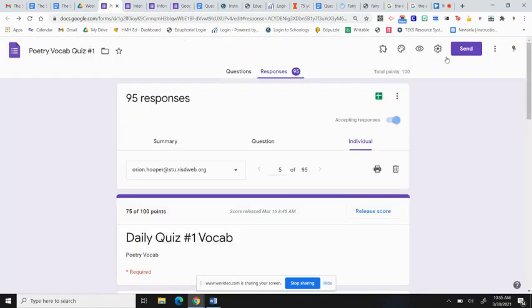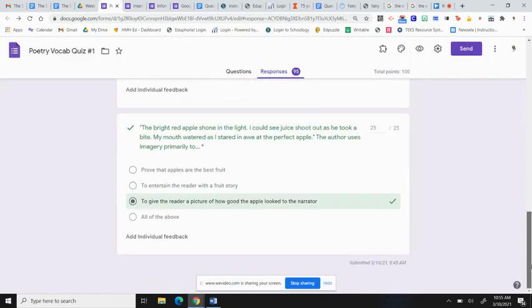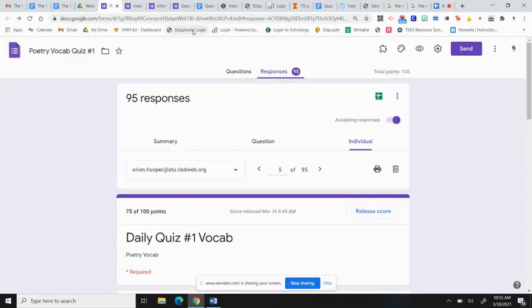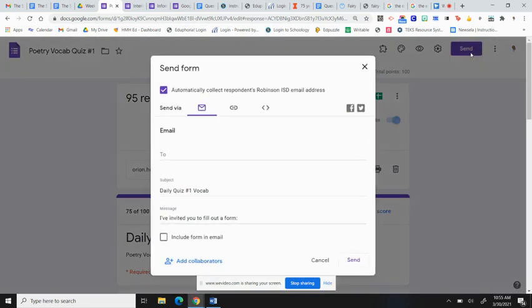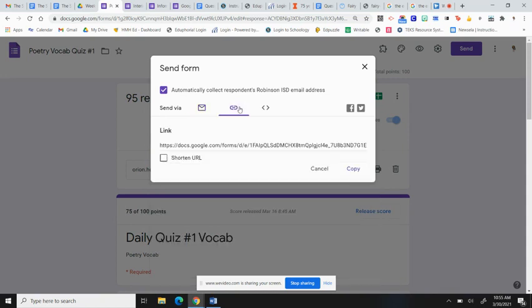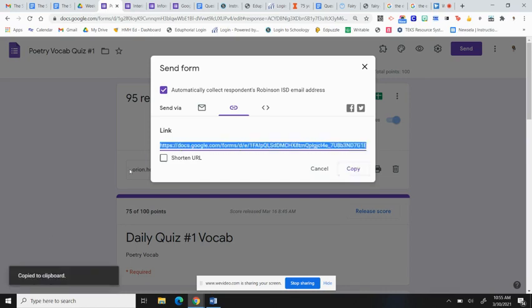But okay, so how do I then put it into Schoology? So you just link it. You will go send, and it'll ask you again to make sure that the automatically collect email addresses box is clicked. And then you'll go to the link because you can do it by link or email, or you can embed it, but I just go to the link. And then send form, copy link, and it copies it for you.